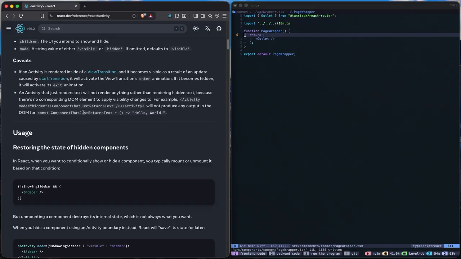An Activity that just renders text will not render anything, rather than rendering hidden text, because there's no corresponding DOM elements to apply visibility changes to. Interesting. Okay. Good to know.